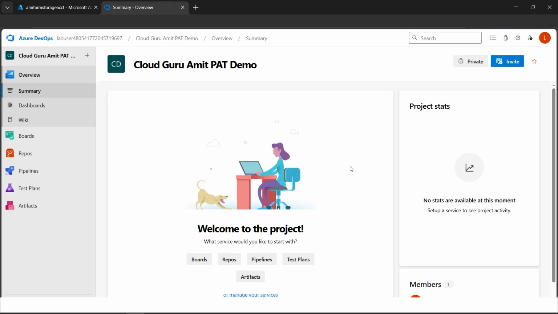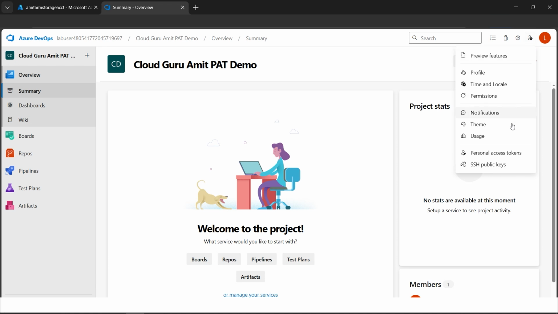All right, we are in the Azure DevOps. Today we'll be going to learn about how to generate and use personal access token, that is PAT. So PAT is on the right hand side, user settings. I'll click here. Then I'll go to personal access token.